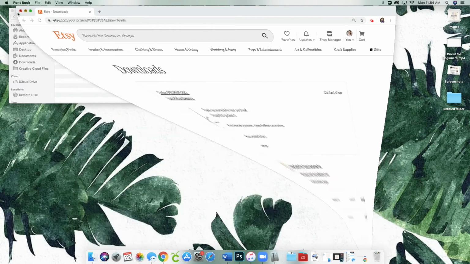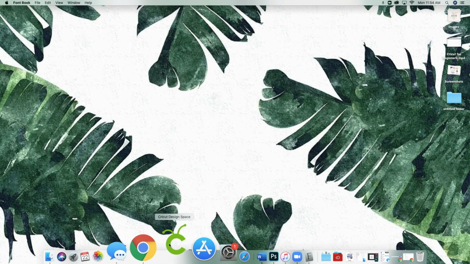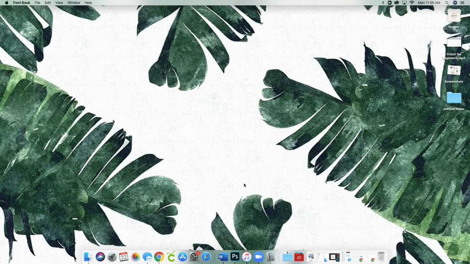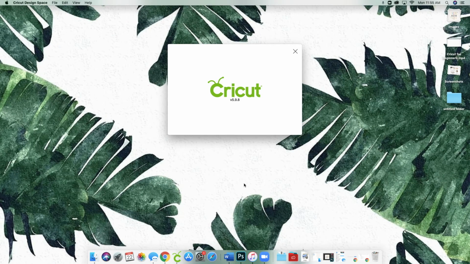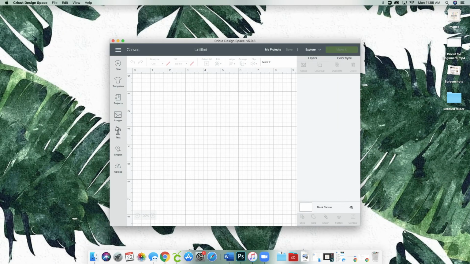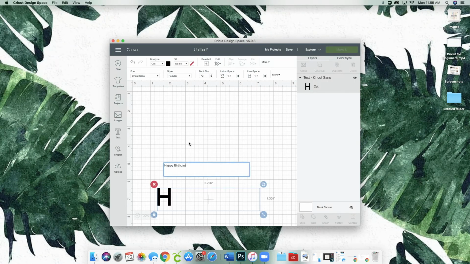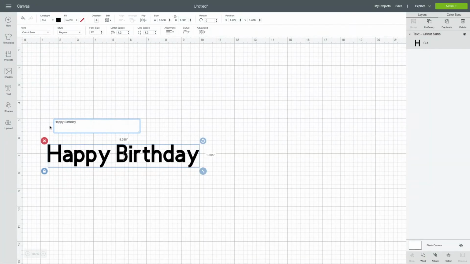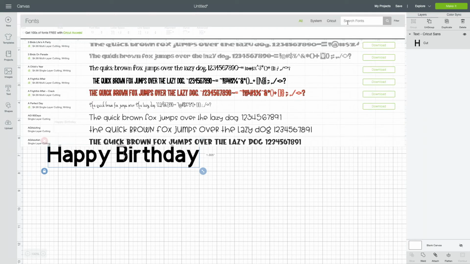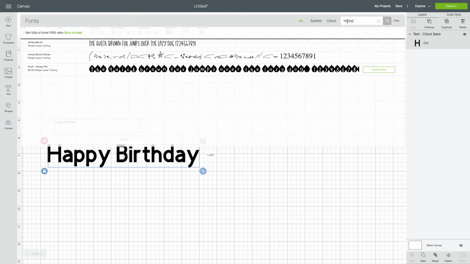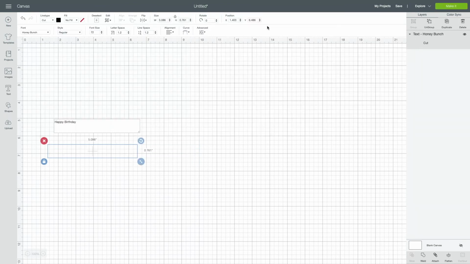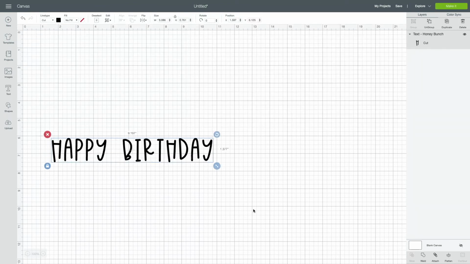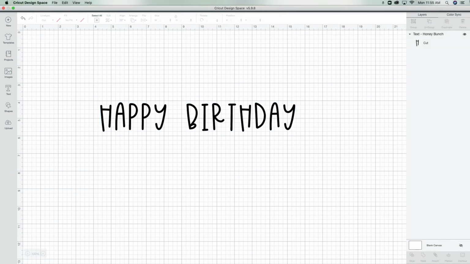So I want to X out of everything, open Cricut Design Space, open up a new project. And let's say I want to write the words happy birthday sticker. Select your font. Let's go into font. You can just type it in to find it easier. We know what it's called. It's called Honey Bunch. And there you go. It's that easy.